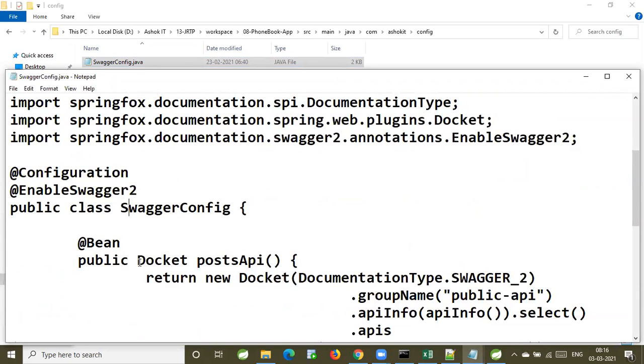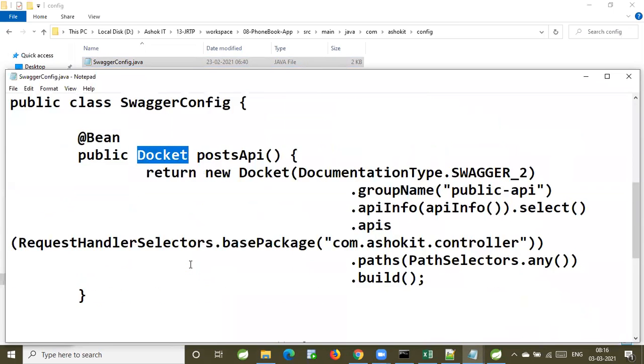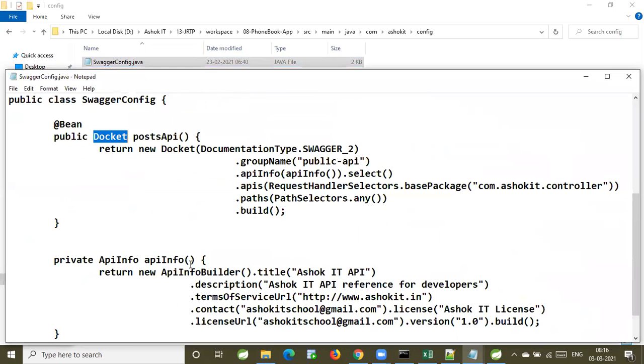Now, what is the return type of my method? Docket. Docket is a predefined class. Now, here, am I customizing the docket object creation process or not? Yes. I return a new docket. I'm setting the group name. I'm setting the API info. I'm setting the APIs. I'm setting the paths. Then I'm building the docket object.